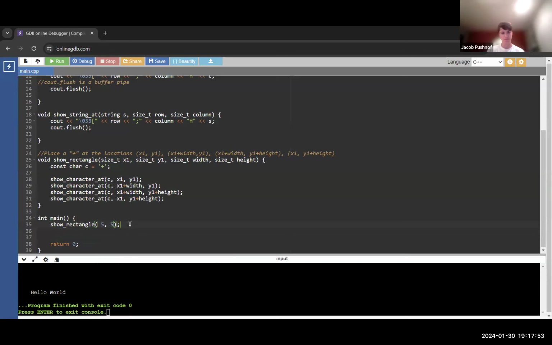5,5, comma, and the width is 20, so comma 20. Comma, I think 10. Right. Now, no, wait a sec. Remove the blank space before the 5. Yeah. No, one sec before you run it. I want to point out something.